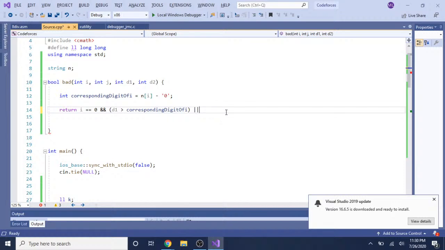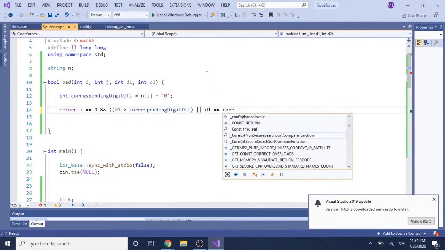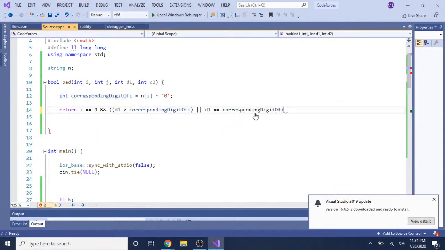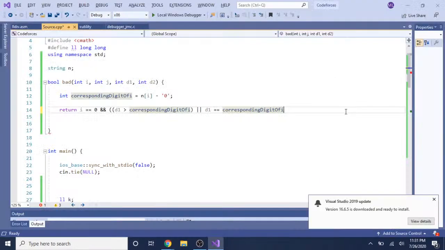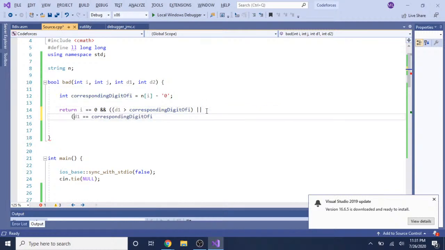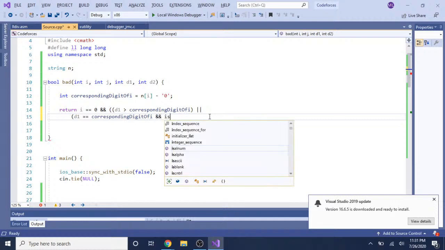Or all of the digits are 0, I think. So here, or d1 is equal to d2. So if d1 is equal to the corresponding digit of i, that's what we're doing here, and it's all zeros.